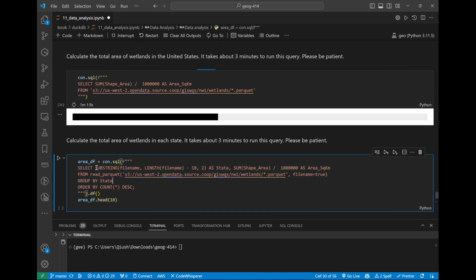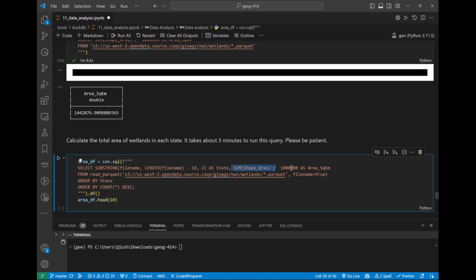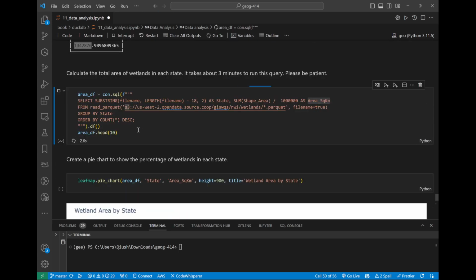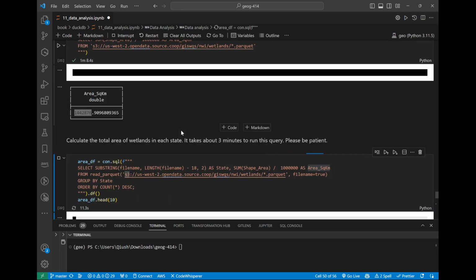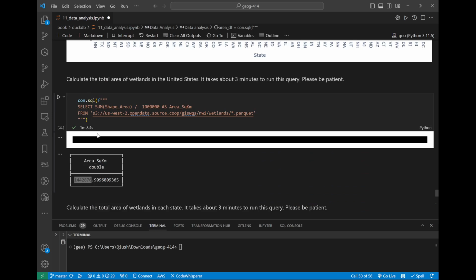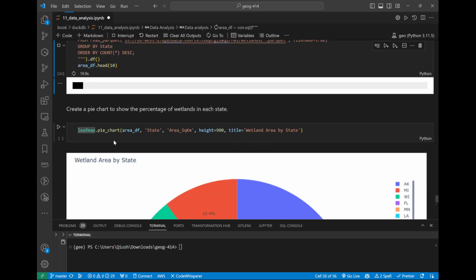Similarly, we can extract the same way we did earlier by count, but right now we are doing the sum of the shape area divided by 1 million, which gives you square kilometers, and then also order by state. So look at this one right now: 1.4 million square kilometers. Very nice. And then you can also do it by state, similar to what we did earlier with the count, but right now we are calculating by area. And again, this one takes a couple, is this 3 minutes? Oh, this is actually faster. So it's 1 minute, 8 seconds. Pretty good.